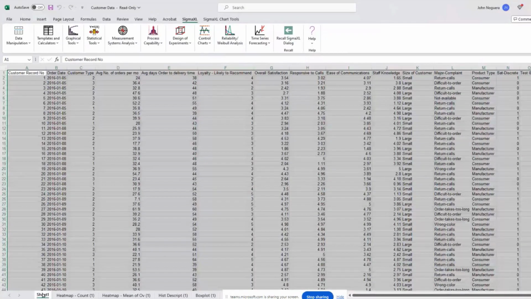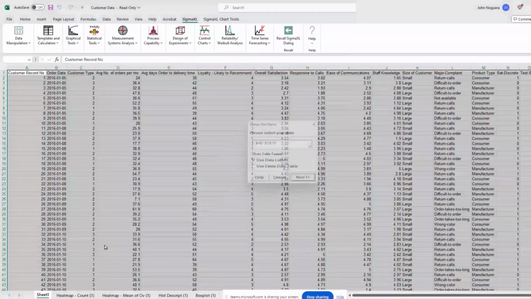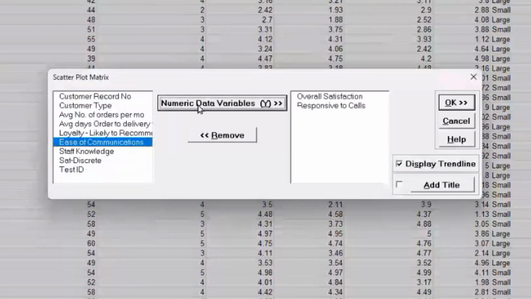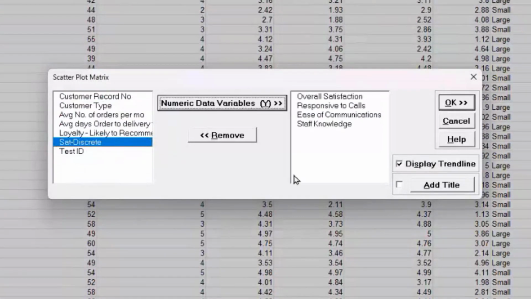And next, we're going to look at the Scatterplot Matrix. So graphical tools, Scatterplot Matrix, and I will look at overall satisfaction. We'll look at responsive to calls, ease of communications, and staff knowledge. These need to be continuous variables, all right? You don't want to be putting discrete variables into your Scatterplot Matrix. So strictly comparing the relationships between continuous variables.